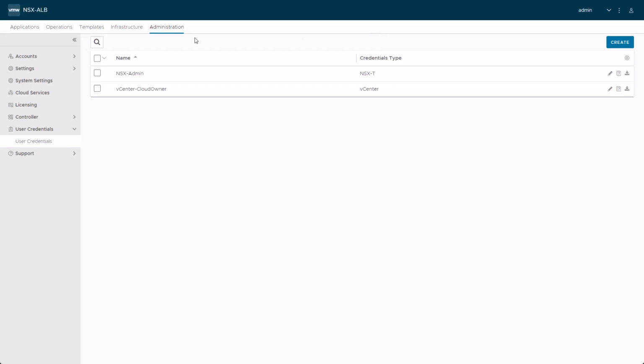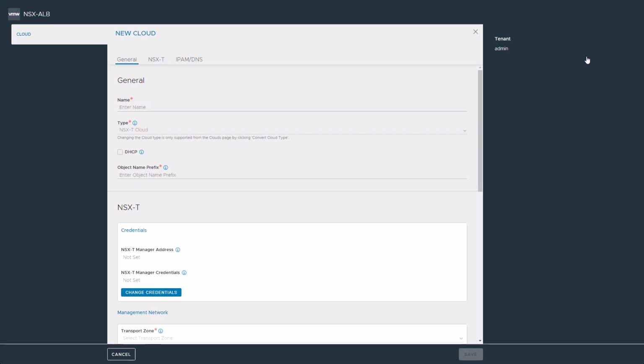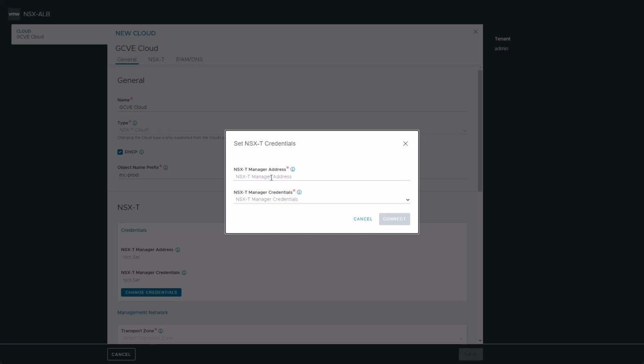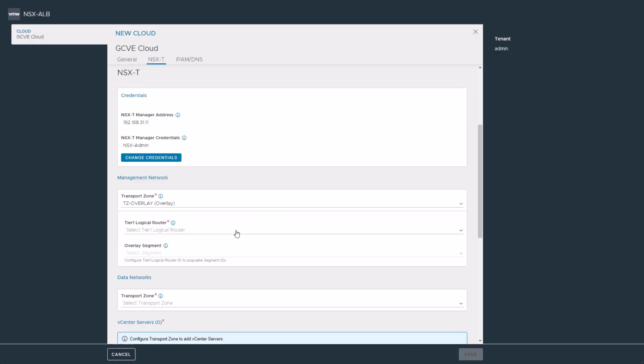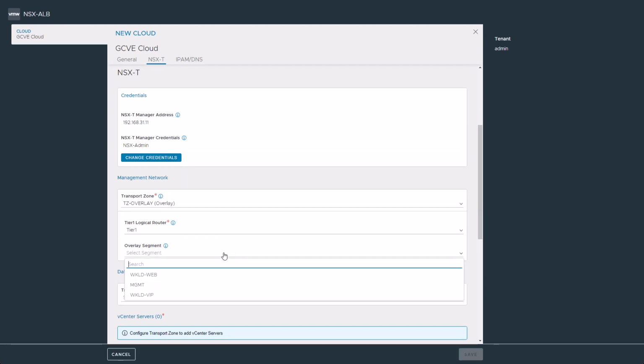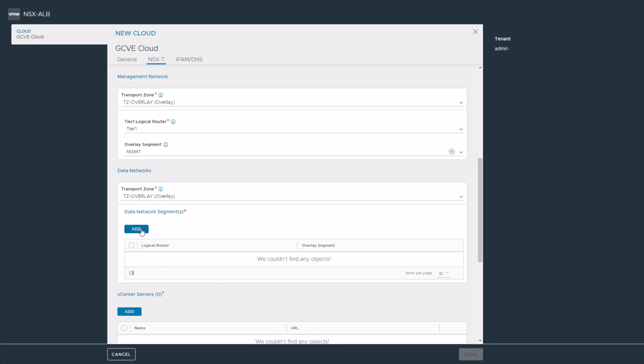Now I need to configure my cloud connector by clicking on Infrastructure, Clouds, then Create an NSXT Cloud. In this wizard, I provide a name, select DHCP, and create a naming prefix for the service engine VMs. I can then paste in the NSXT manager address and select the NSX admin credentials I specified earlier. The next section is where I select the transport zone, logical router, and segment for the management network. Then I do the same for the data networks. This is where I choose my virtual IP network I created previously.